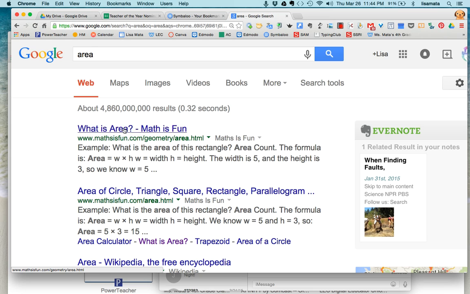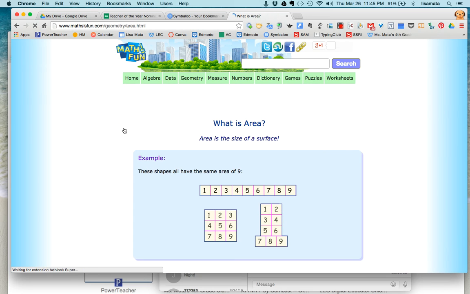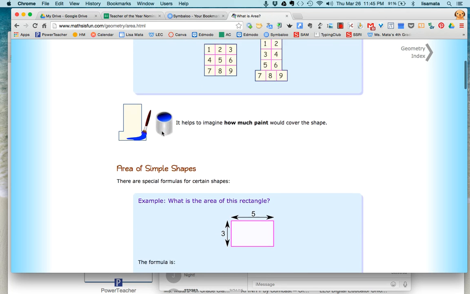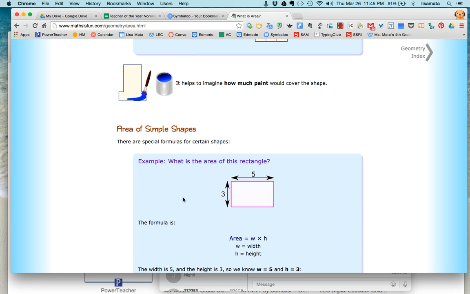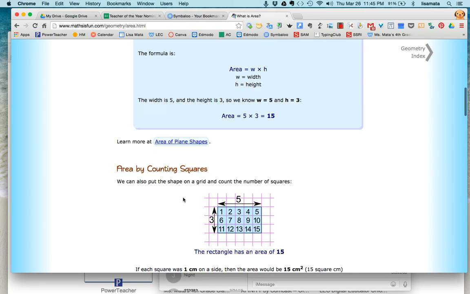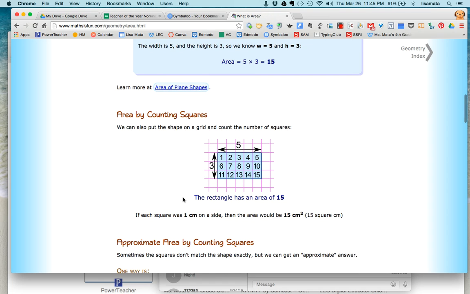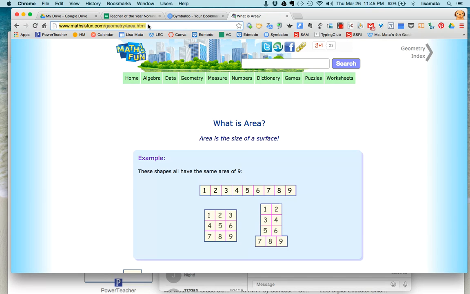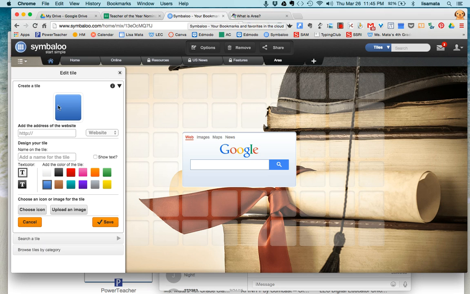So in this case, I'm going to go ahead and open up What Is Area. I know Math Is Fun is a great site, I've had experience with them, and I'm going to browse. And I like what I'm seeing because it gives us a real-world application. It shows us how to label, it shows how to do the measurement, there's definitions. So I'm going to use this link. So I'm going to come on up to the URL, Command-C to copy, come on back over here to my Symbaloo page, and I'm going to Command-V, paste that URL on that line.